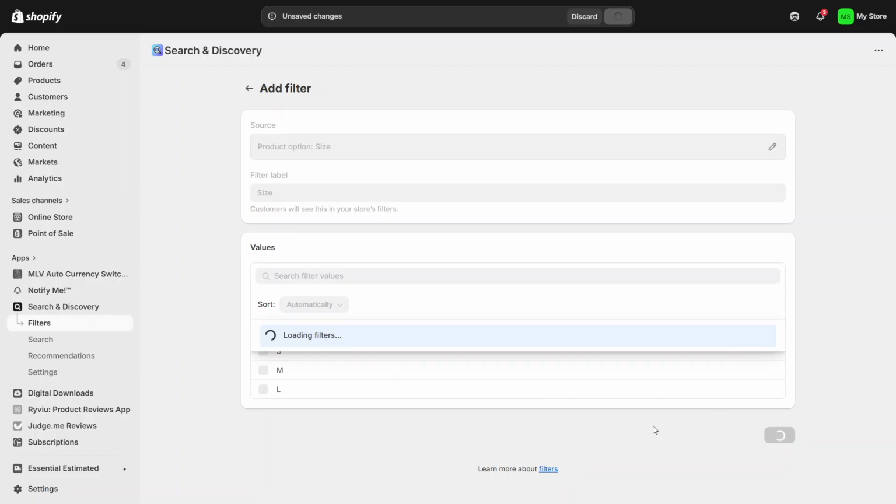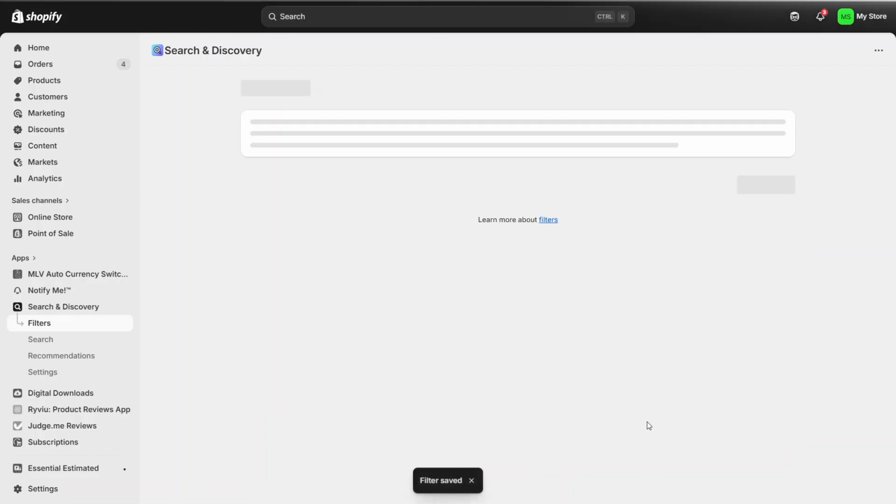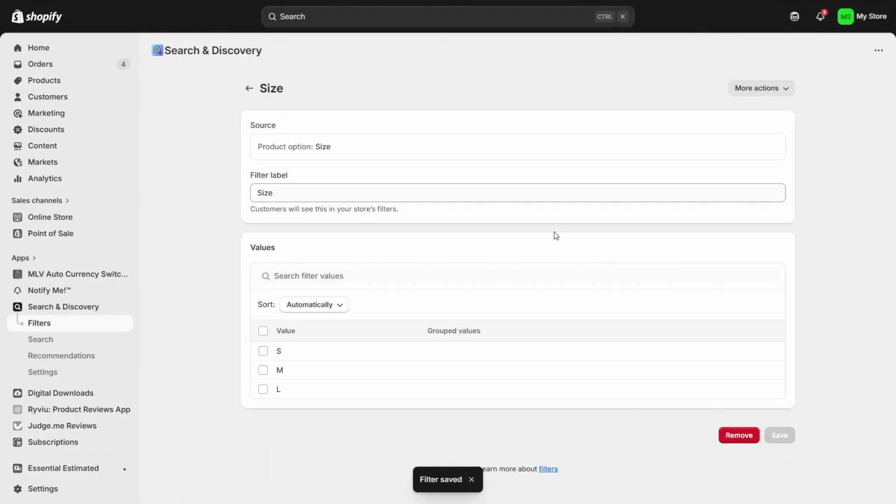You can repeat the same process for any other product options you want to turn into filters, helping customers narrow down products quickly and improving their shopping experience.